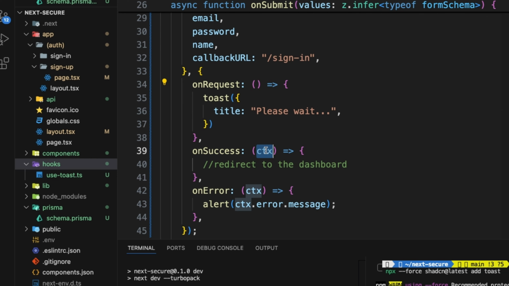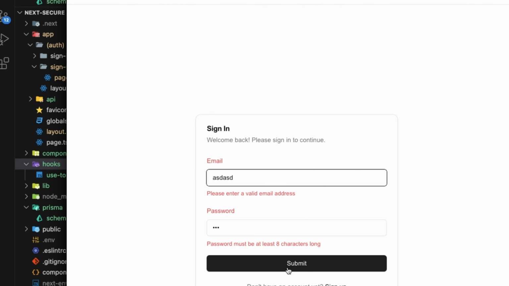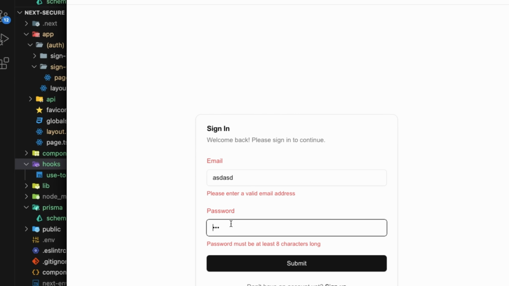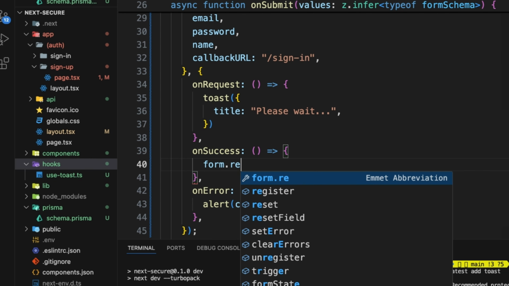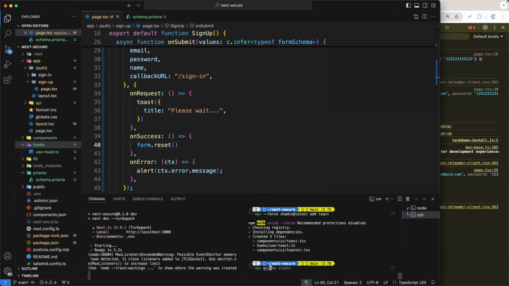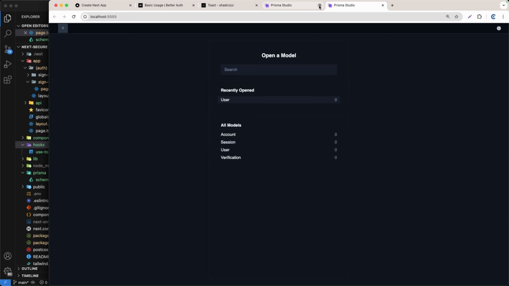Also for the on success, after the user successfully submits, I want all the available form fields to be reset. So in here I'm going to use form.reset and run that function like that. It will reset all the values inside the input fields. Alright, so now let's give it a shot. I'm going to run npx prisma studio again, and then go back to the application and try to sign up.